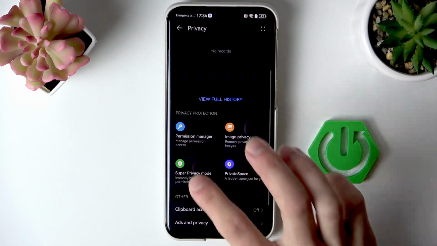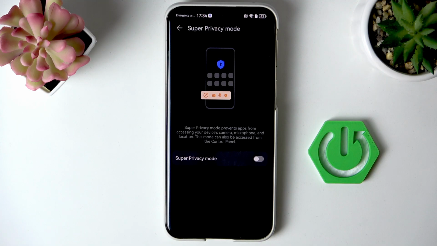Go into the super privacy mode right now. Here, super privacy mode prevents apps from accessing your device camera, microphone, and location. This mode can be accessed from the control panel.